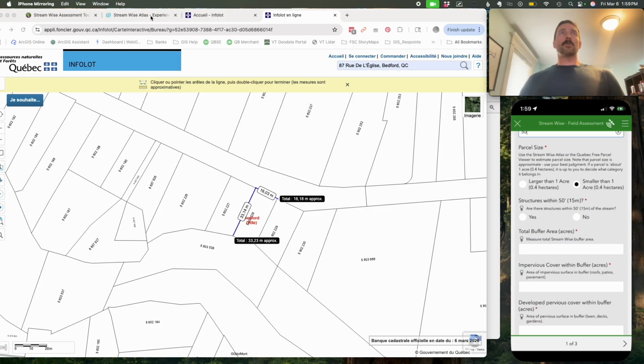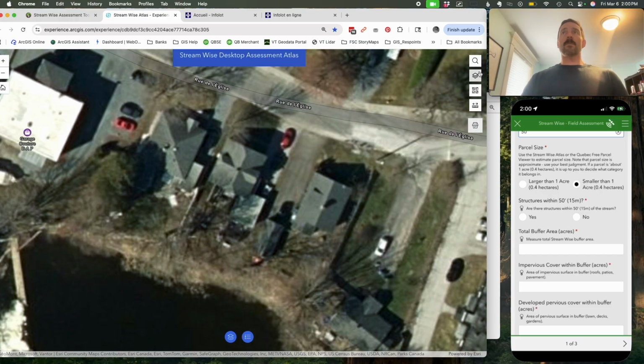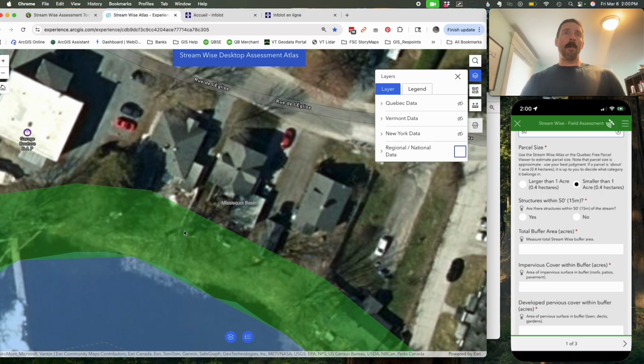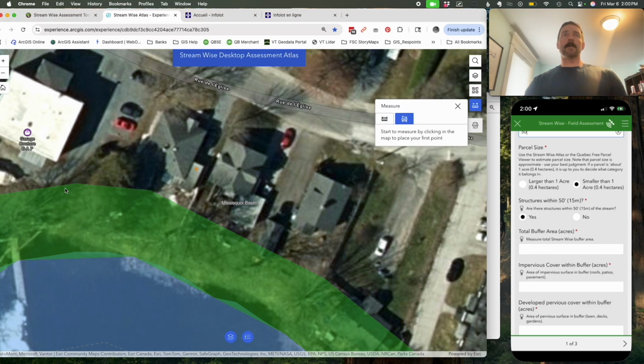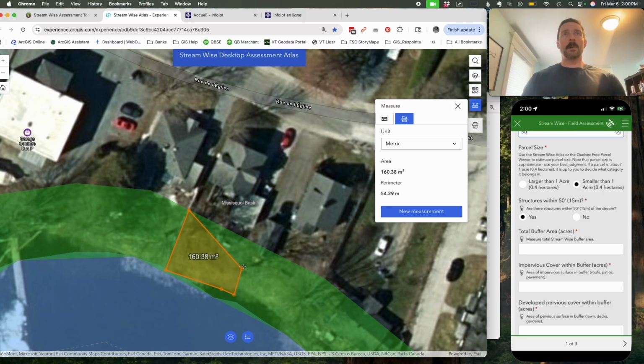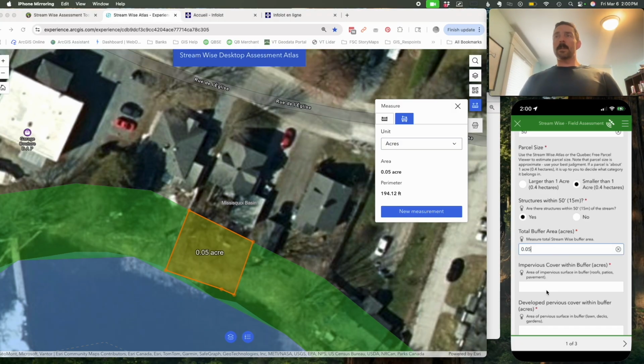Now we can determine if there are structures within 50 feet of the river. So turn on that reference layer again, and we can look at this, and it does look like there are structures within that area. So we can say, yes, there are structures within 50 feet or 15 meters. And then we're going to use the measurement tool again. We're going to measure this whole buffer area. So what's the total acreage? So again, interpret that parcel line as best you can. Probably right about there. We'll switch this to acres. And we're at about 0.05 acres. So you can go and enter that over here in your app.